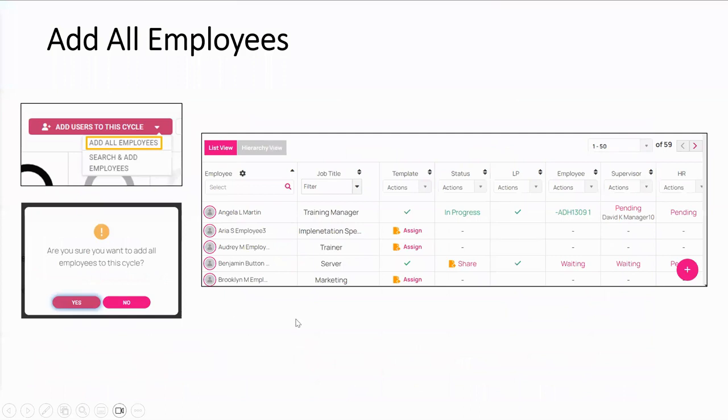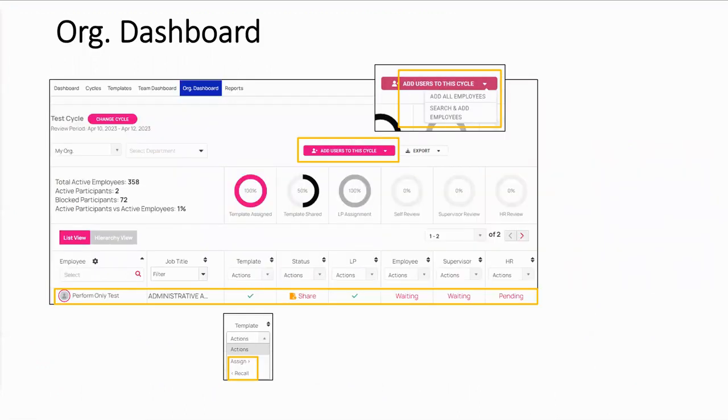If you do either of those, it's going to open up the page that kind of looks like this. And if you do add all employees, just so you'll know, it will pop out this box, and then you will see the word yes or no. And if you select yes, it does it immediately. This is the org dashboard again, and now I can see my test employee, her job title, the template. Yes, it was sent. I need to click on the share.